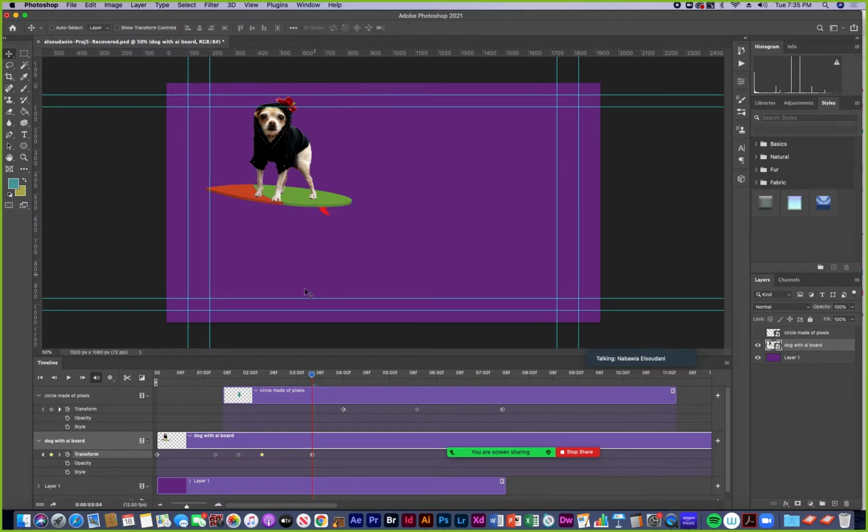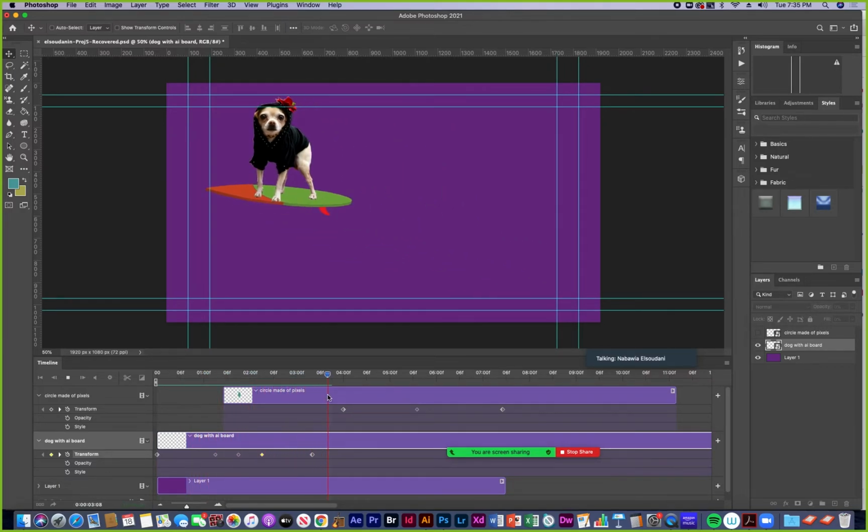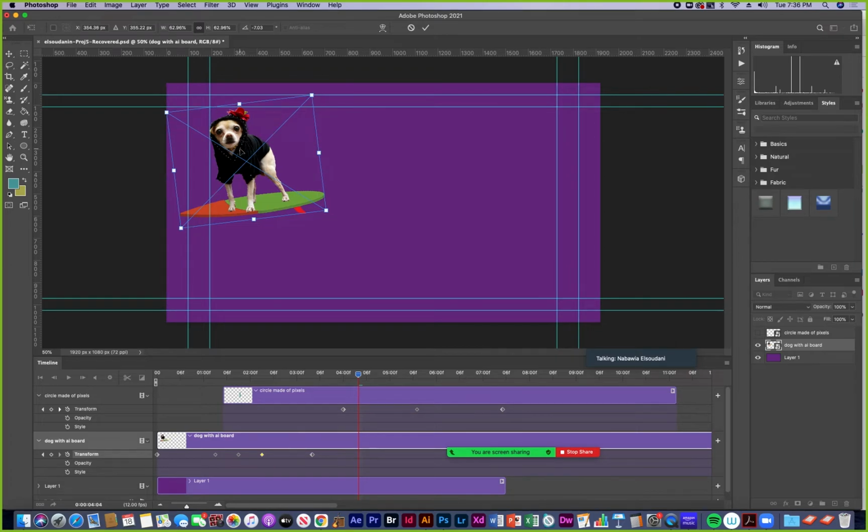And press return. So now she's coming in, rotating, moving up. And then maybe she rotates down a little bit. I'm gonna hit Command T, and I moved my playhead forward already, and I'm gonna rotate down a little, move her forward a little bit, press return. That adds the next keyframe.